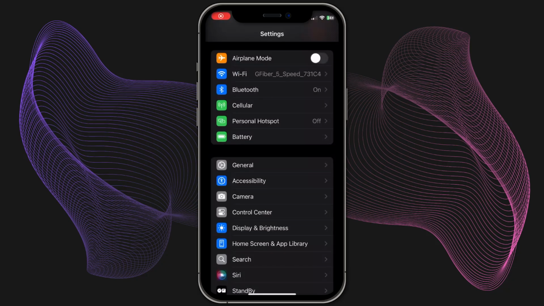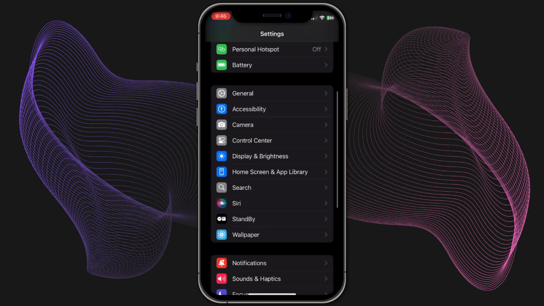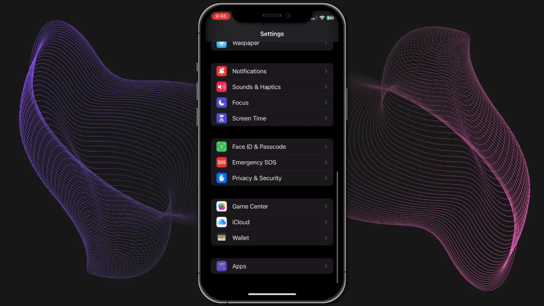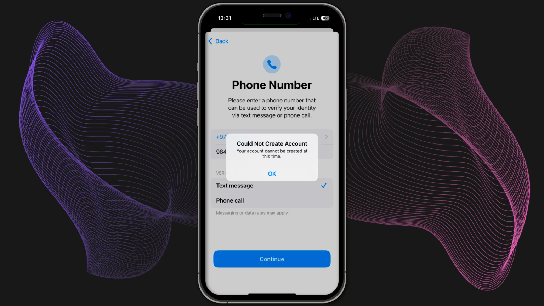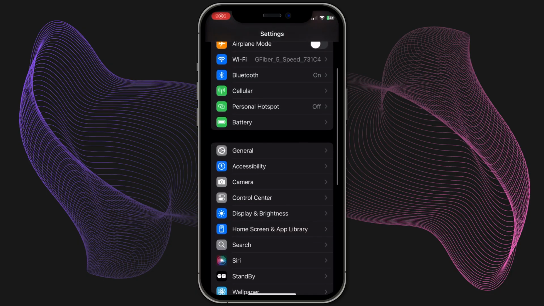How to fix "Your account cannot be created at this time" on Apple ID. If you ever tried creating an Apple ID and suddenly got hit with that frustrating message, don't worry. It's a common issue, and it usually comes down to simple fixes.